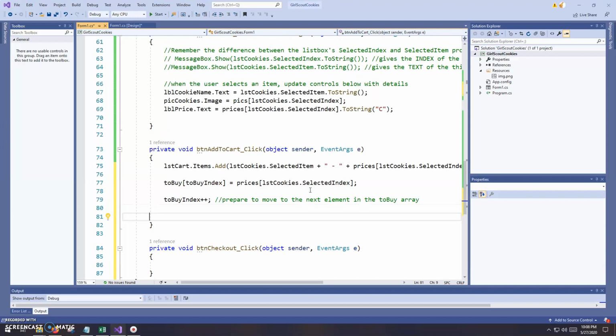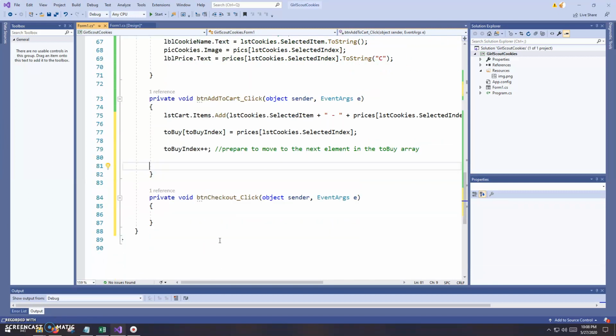I think now, once the user clicks that checkout button, this to-buy array is going to have the prices of all the things that they want to buy at that moment. So what we can do is just zip through that array with maybe a little for loop, and then we'll have a grand total. We'll zip through the array and add up all the prices, and it should be pretty quick. So why don't we do it right here.